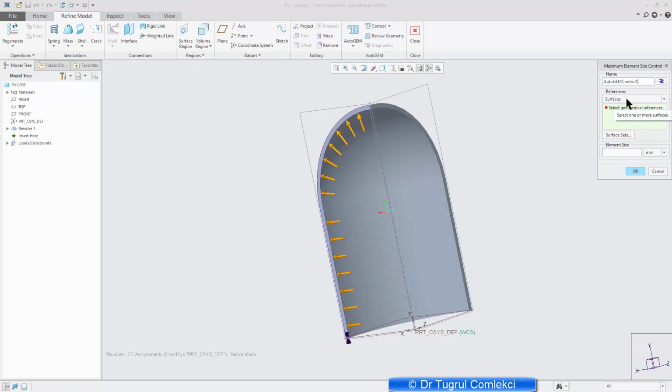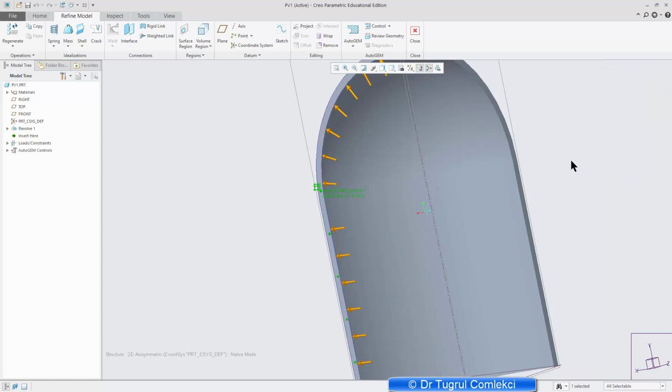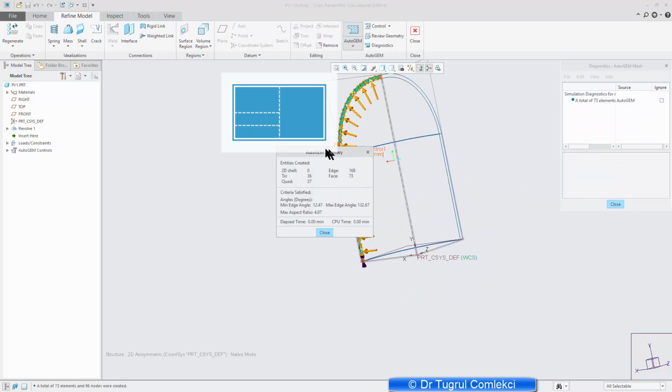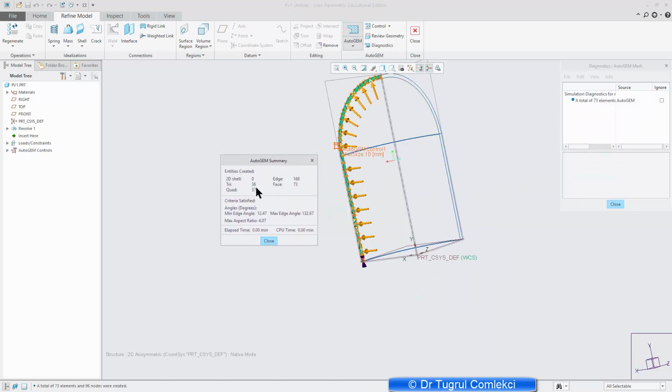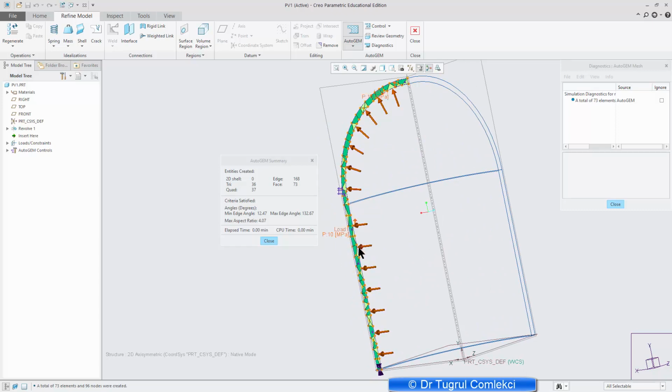but it also helps if I add a maximum element size. For example, if I do add an element size of 10 millimeters and press OK, we can look at what it looks like in terms of elements. So it created just about 73 elements there. So they are one element through thickness effectively in most of the cross section.